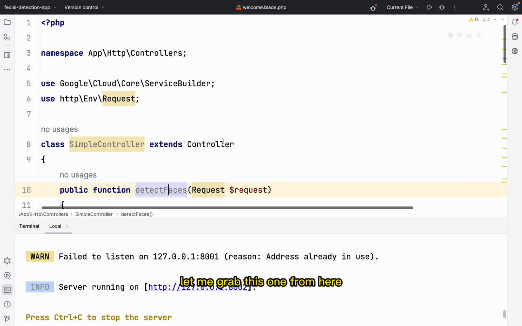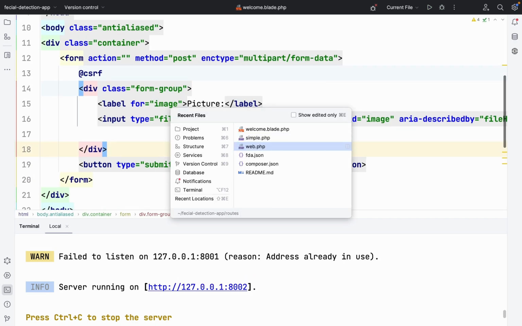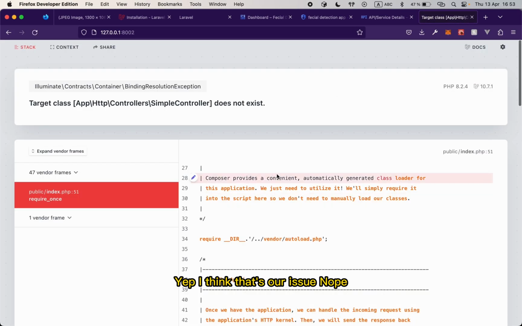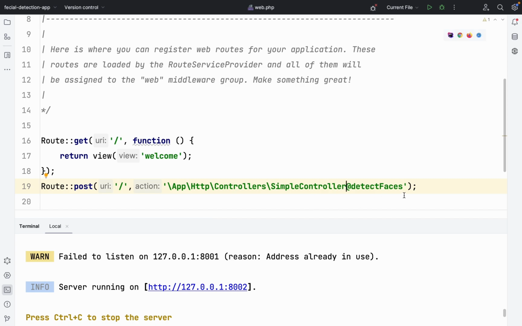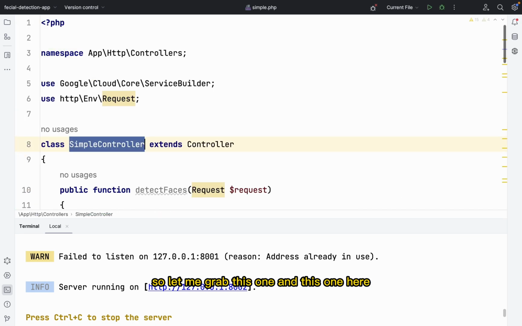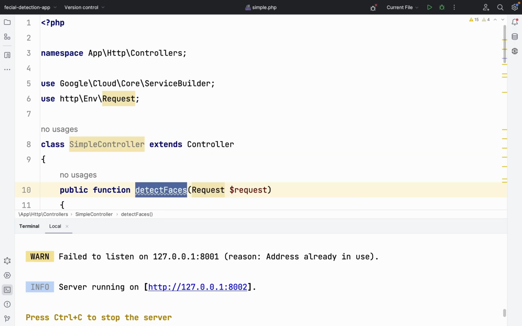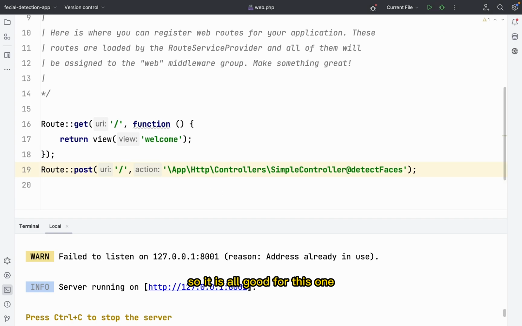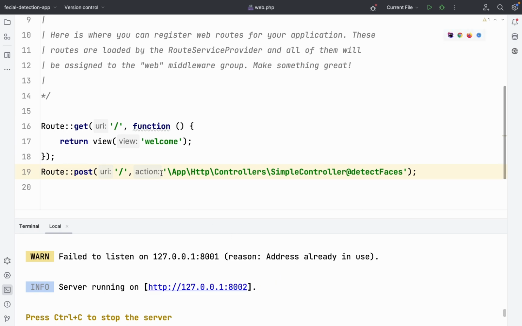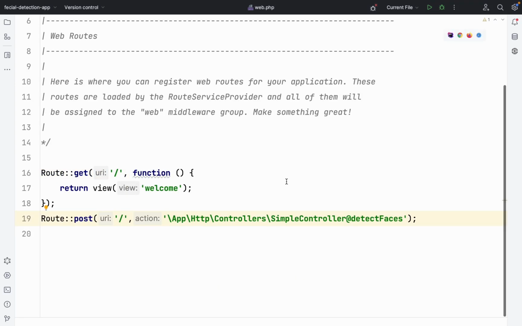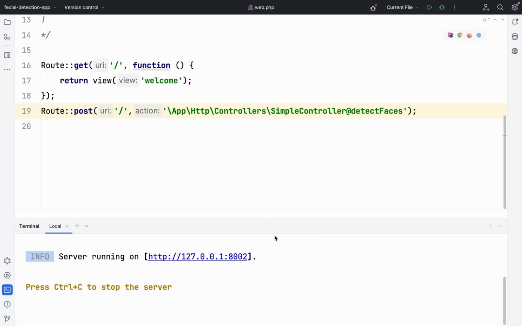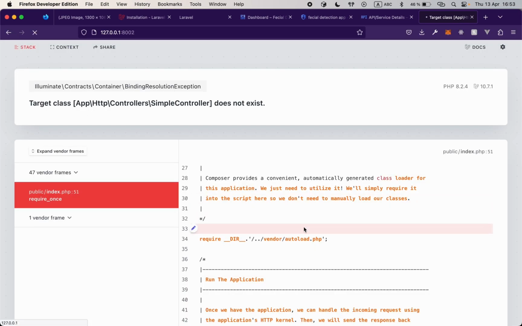Let me grab this one from here. Okay, the S is a capital S. Yep, I think that's our issue. Nope. So let me grab this one and this one here. So it is all good. For this one, we have the controllers, the simple controllers, and when you rerun it, php artisan serve. Okay, hit the reload.